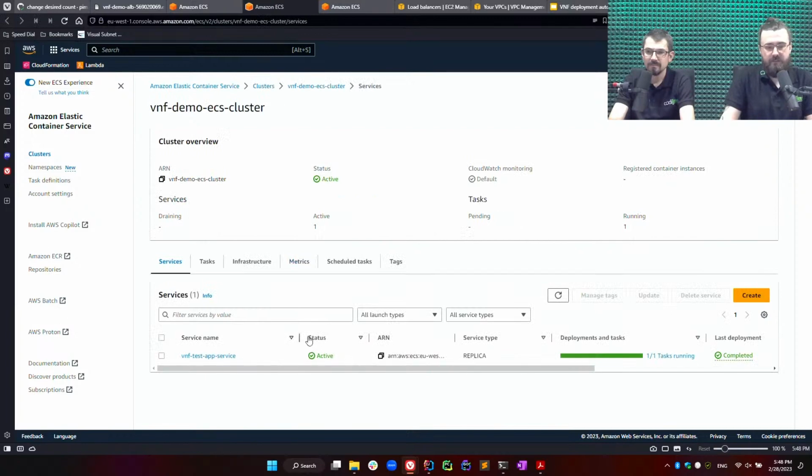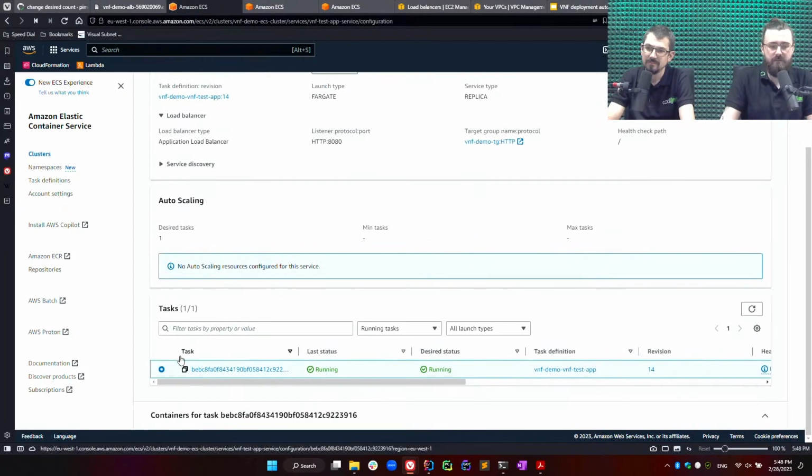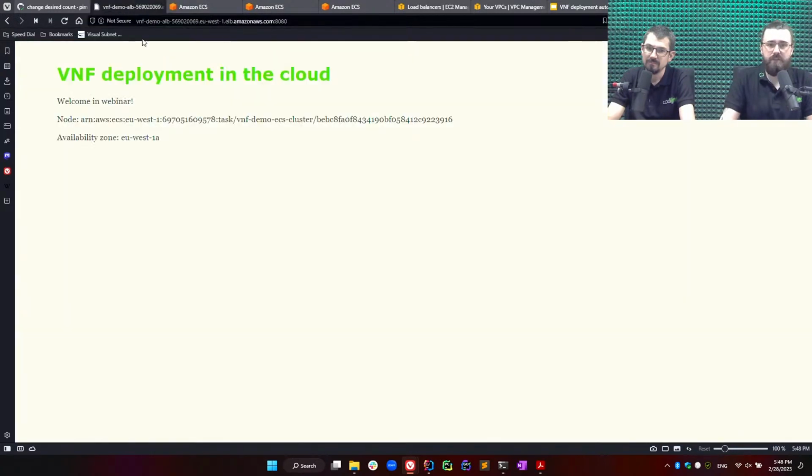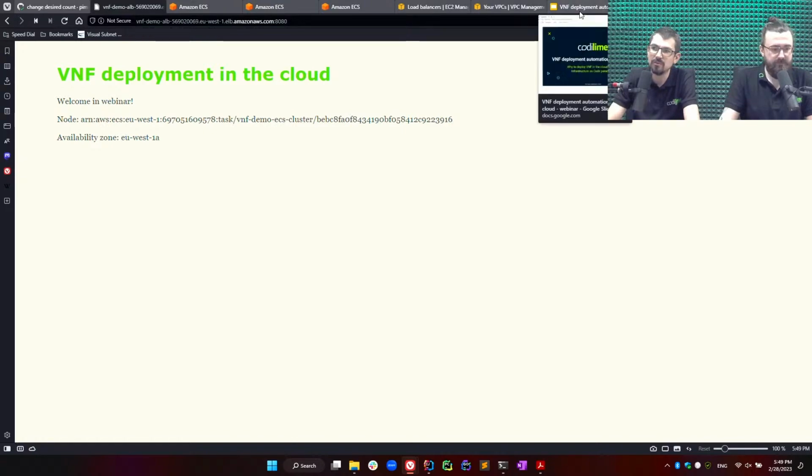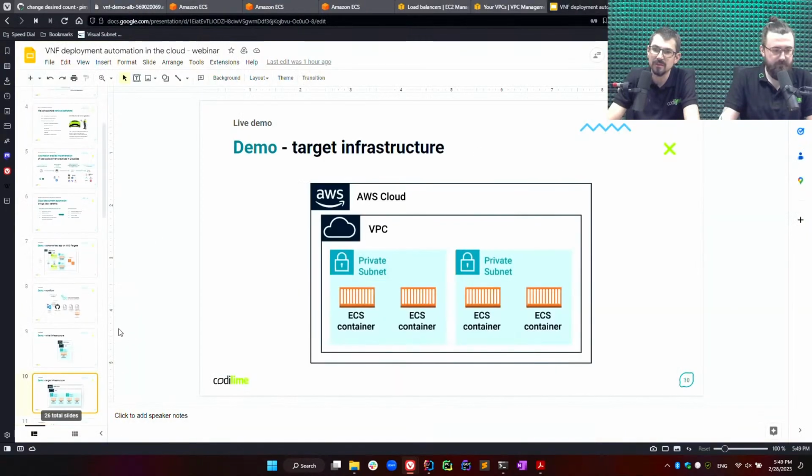Here is our service, which is the definition of our application, let's say, and one node of our application, which is already deployed. And here, if we go to the application itself, I can refresh it a couple of times, and you see nothing has changed. We are on one node and in one availability zone. Yeah, so Pavel, may you come back to the presentation, to slide number 7.